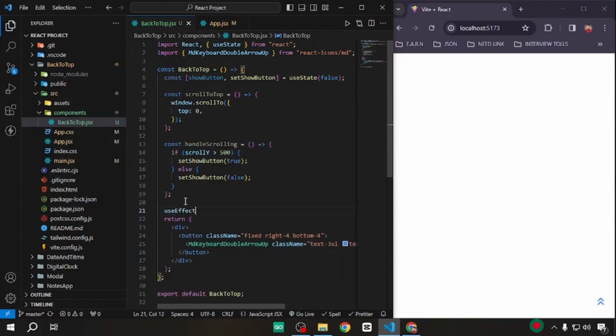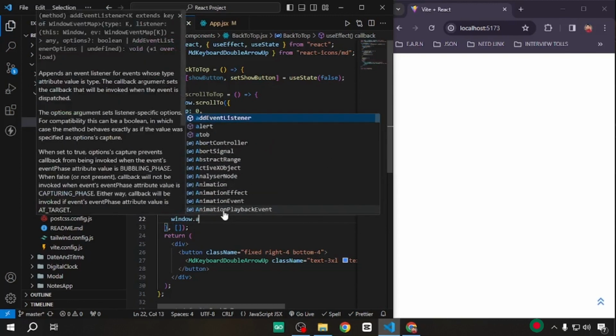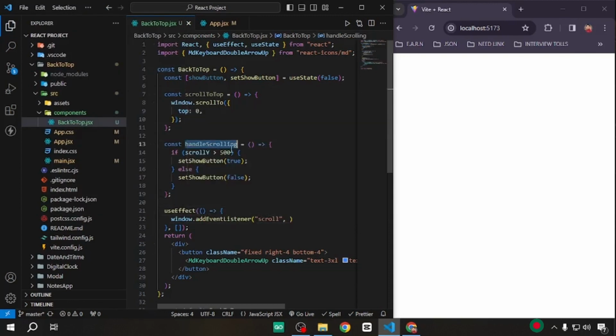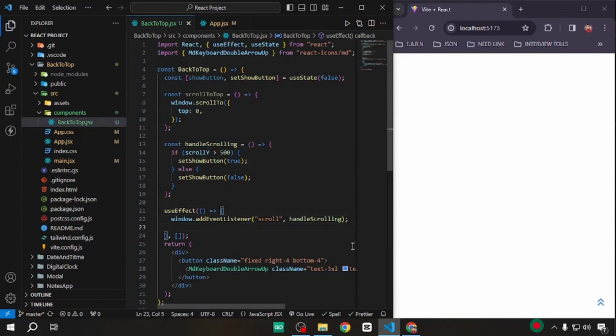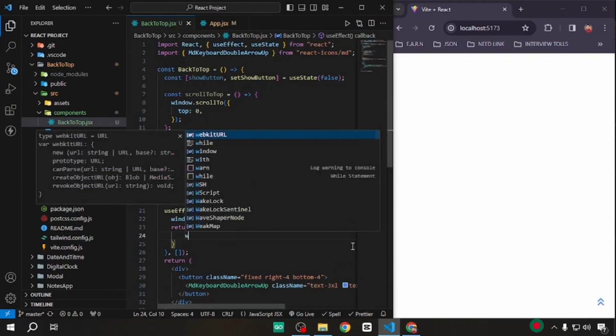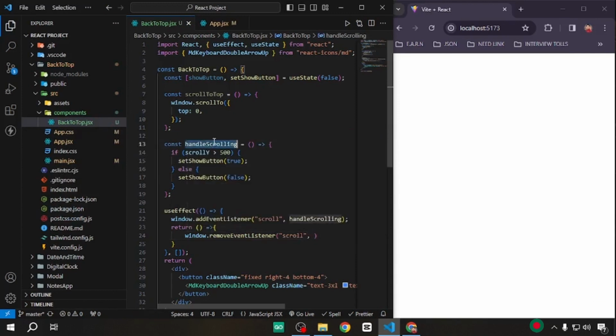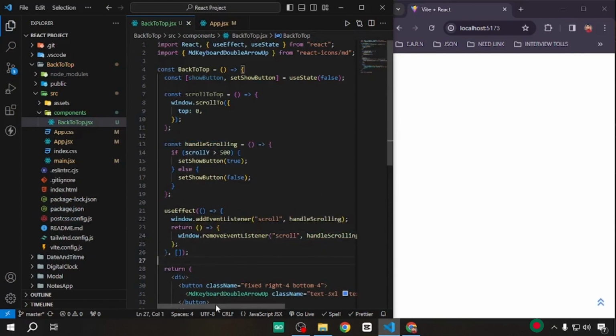I'm writing a use effect hook for capture the window and update the visibility. Window.add event listener. First parameter will be scroll, and the second parameter will be my created function handle scrolling, and it will return an arrow function. Window.remove event listener. First parameter again scroll, and the second parameter will be handle scrolling.